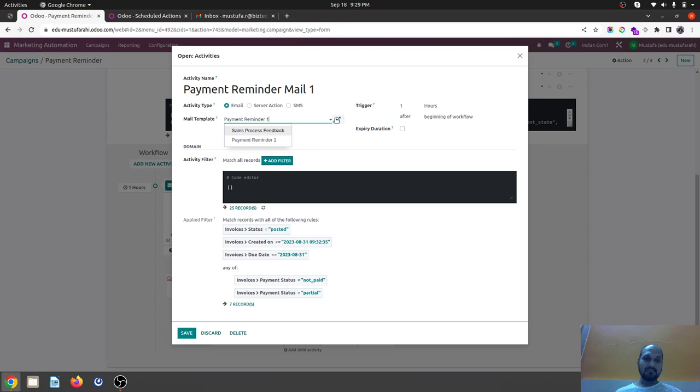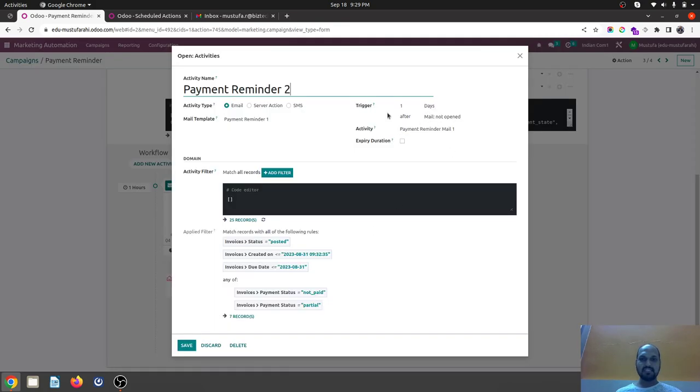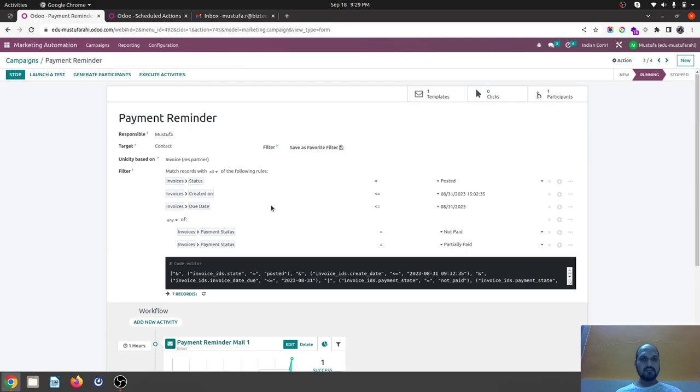So I have created payment reminder mail setup 1, and then if somebody is not opening it, I have created mail 2 after 1 day of the first activity. You can also create an SMS activity over here.